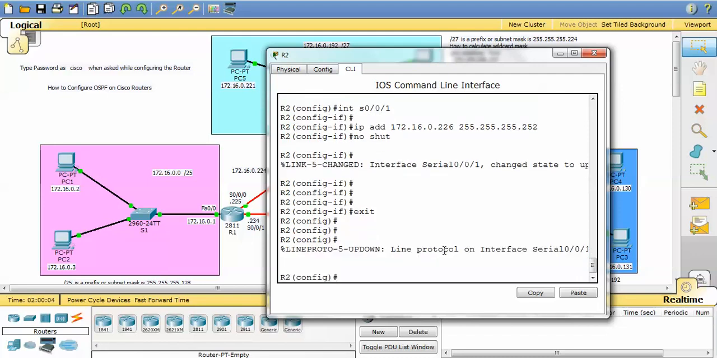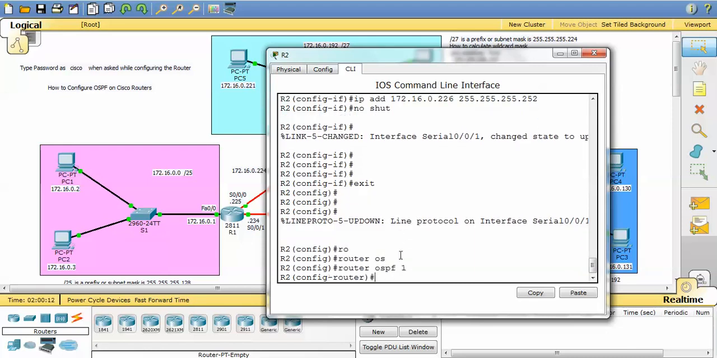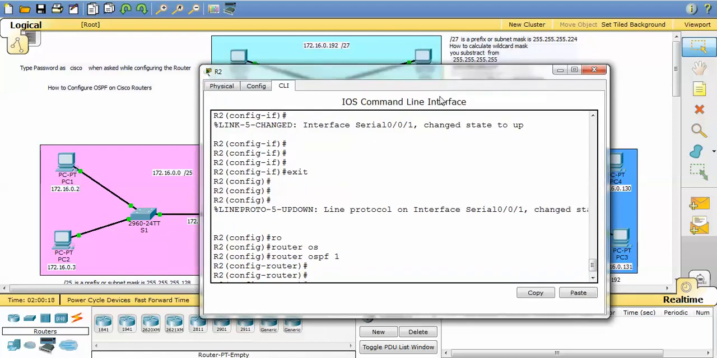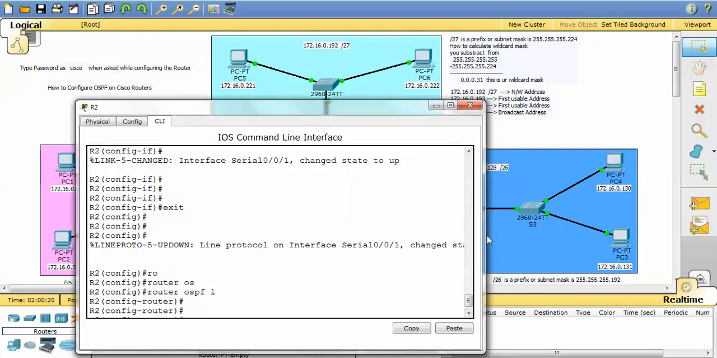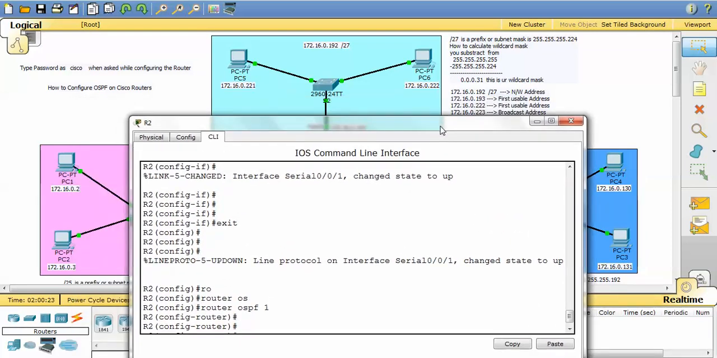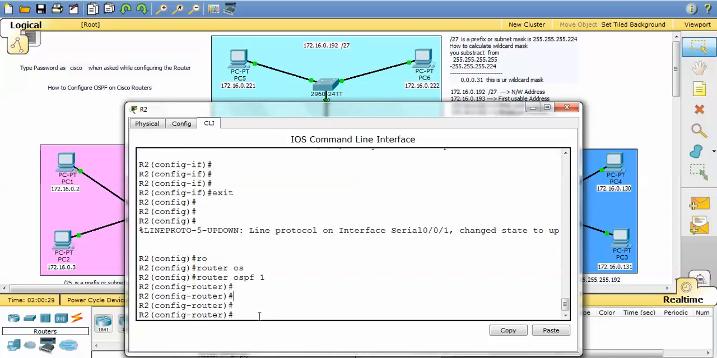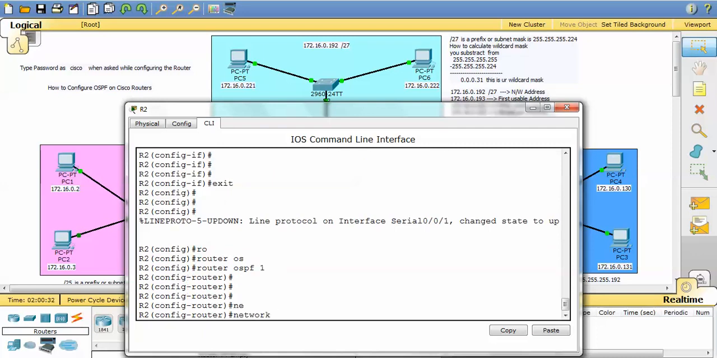So now they have formed adjacencies. Let's start configuring OSPF. router ospf 1. So I need to type network 172.16.0.192, which is this network.